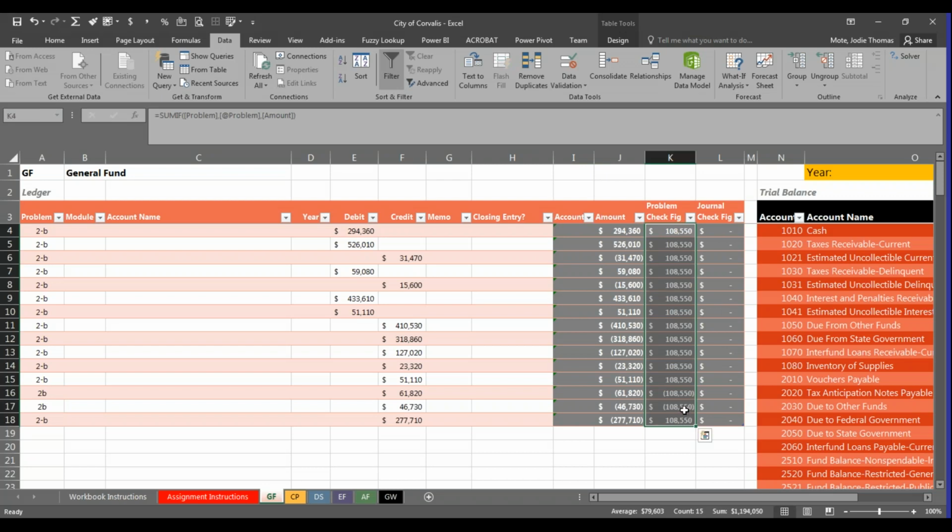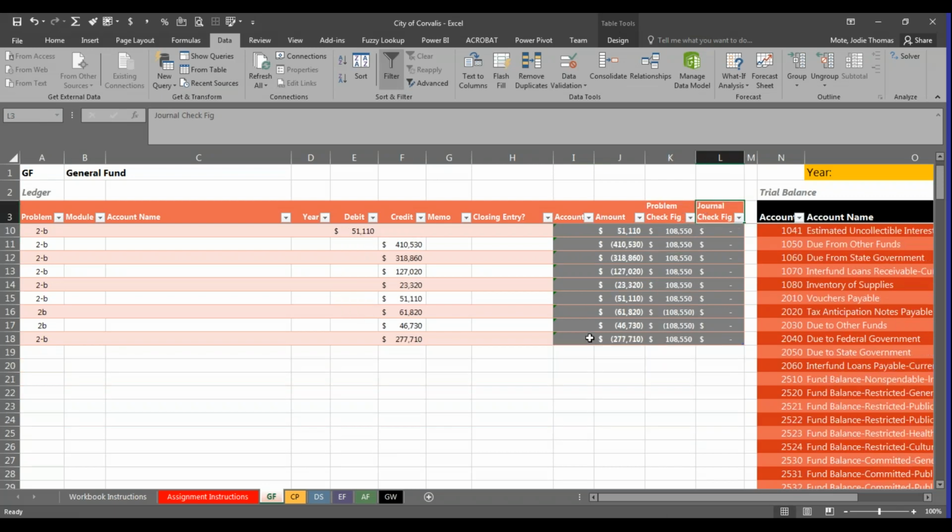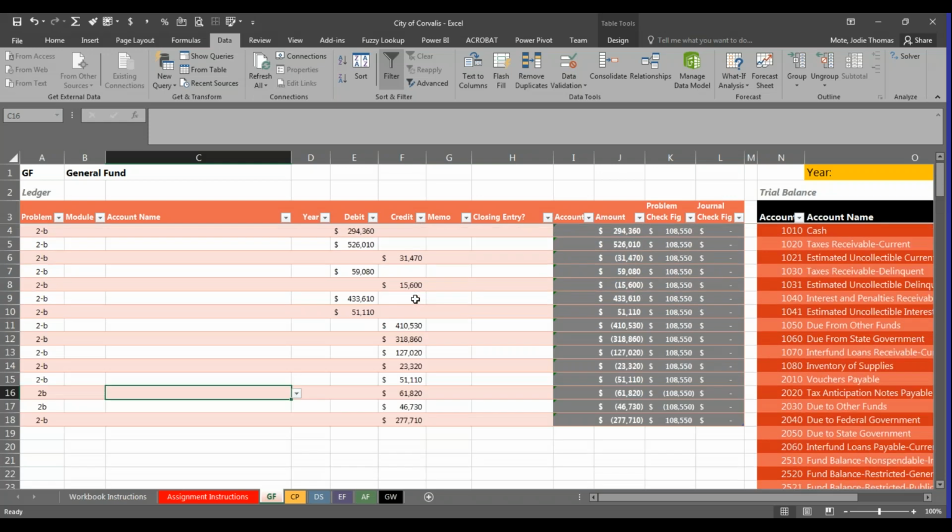And so when you turn in your work, you should look and make sure that this problem check figure and the journal check figure are in balance. The journal check figure checks the overall table, not just a single problem. The problem one makes sure that just this problem 2-B is in balance, right? And so you can see that number changing as I correct that here.